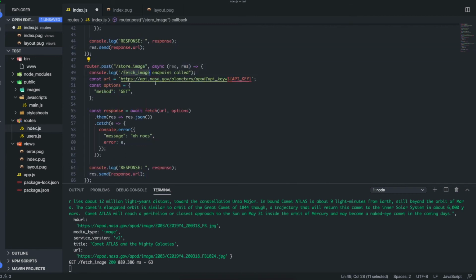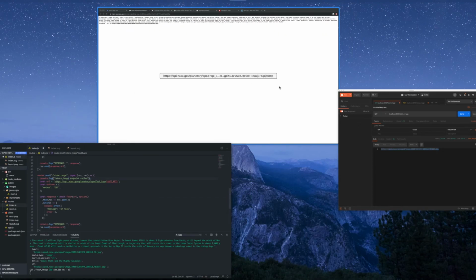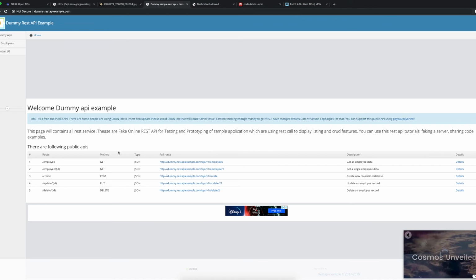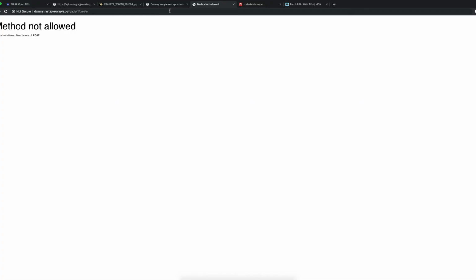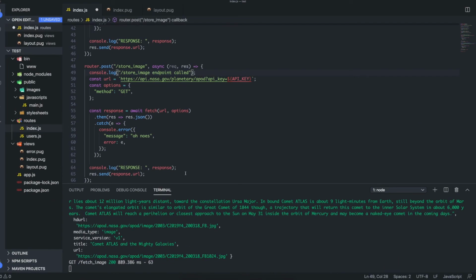Store image, and I pulled a dummy API. I just found it online real quick. This is a POST endpoint, so I'll be using this one in the video. And we will no longer need the API key. And yeah, so generally POST endpoints are something like you're creating a post, creating a user, things like that, depending on your use case. And this is just create something. It doesn't matter what it is.